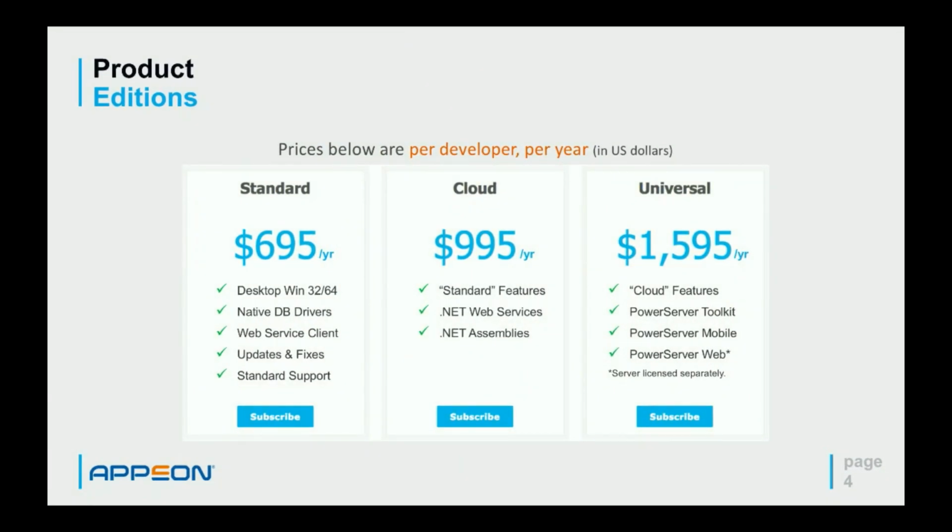So in terms of product editions, we offer PowerBuilder in 3 editions that are really structured around different project needs. The Standard Edition is great if you're doing a typical desktop client-server app. It's going to allow you to generate 32 and 64-bit executables, provide native database drivers, and you're going to be able to call web services.